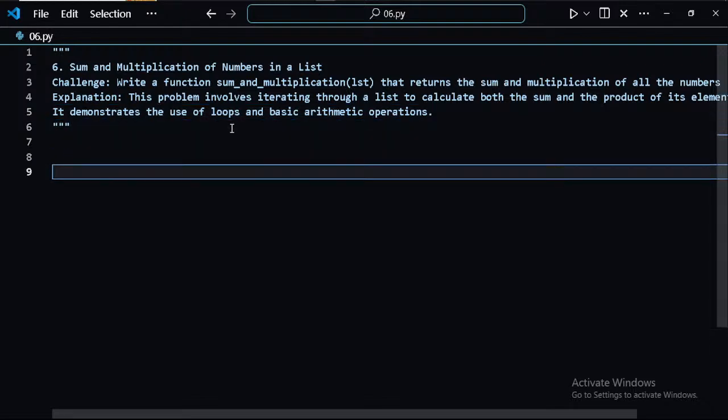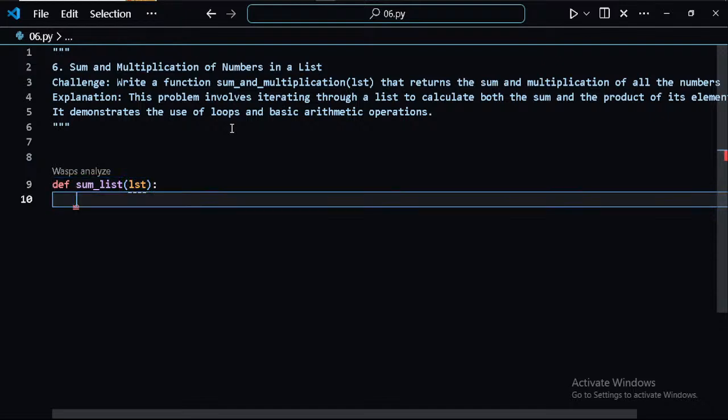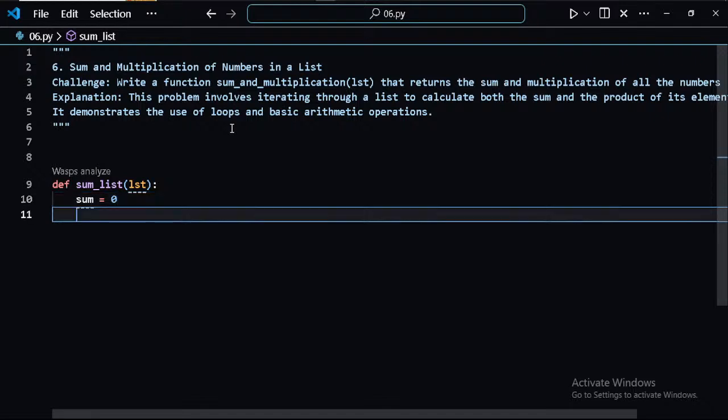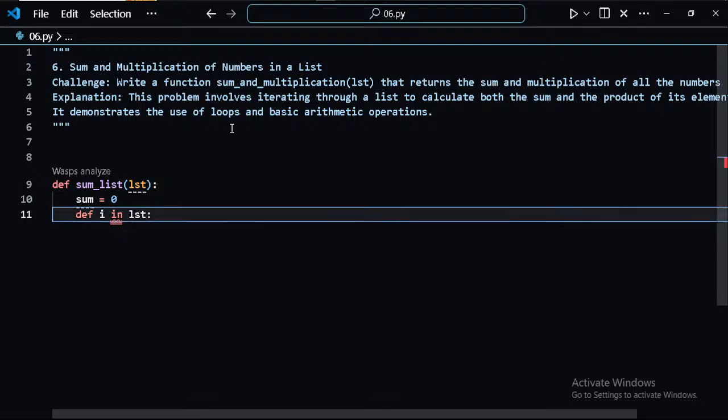So now what we want to do is have a sum of numbers. We want to loop through these numbers and calculate the sum of every single thing in that list, right? So we are going to have def sum list, and this is going to take in a list as an argument. So we have sum set to 0 by default, and now we want to loop through this list. For i in list.